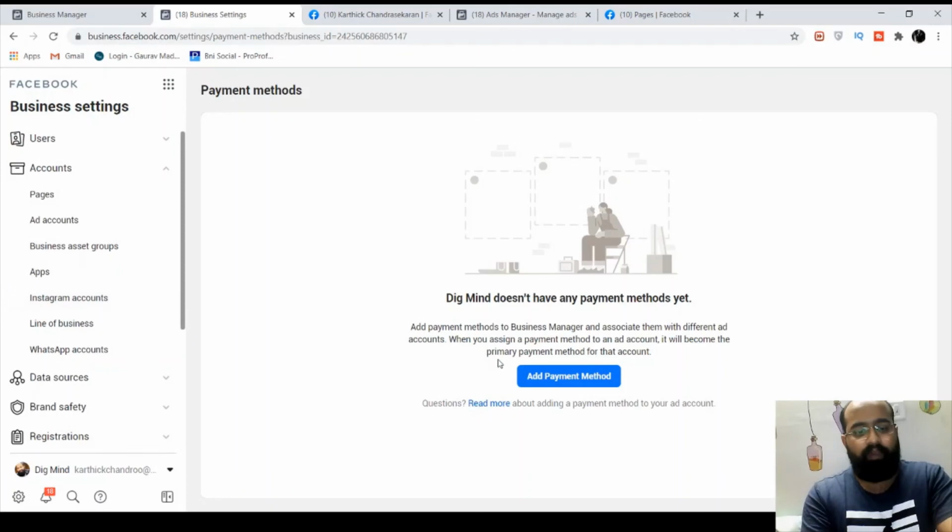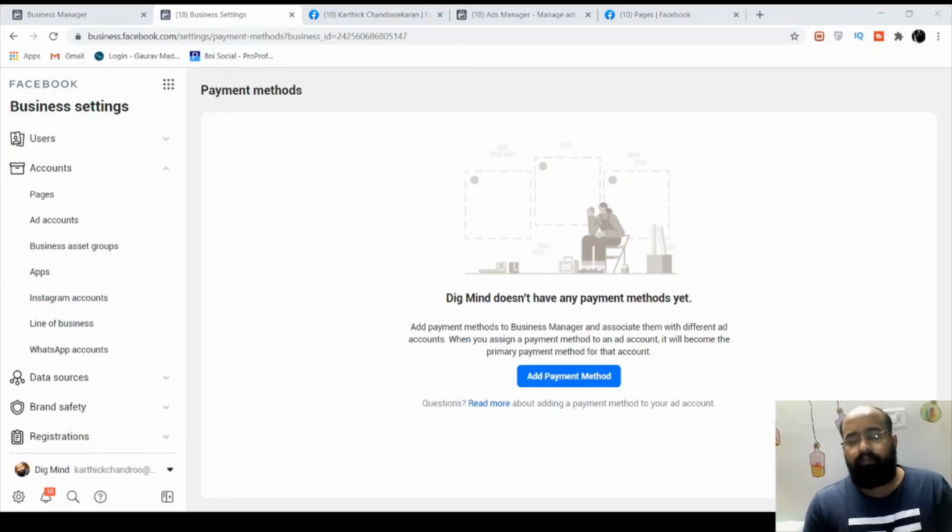So yep, this is how you create and set up a business manager in Facebook, and link your payment, add users to manage the pages, add a page, connect to Instagram, and add a payment method, pages, everything. So this is how you do it.